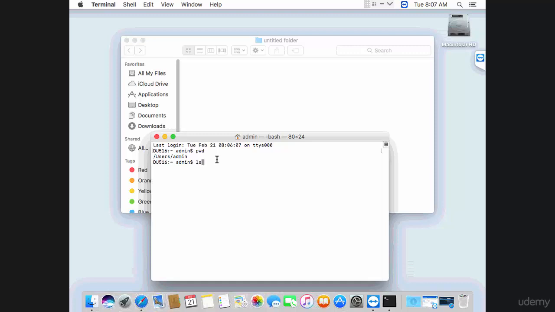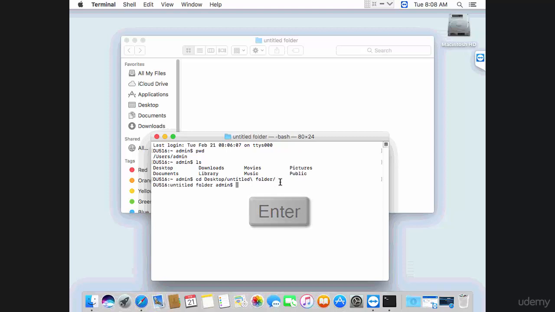If you do ls, you will see the directories and files of the current directory. So the user's admin has these folders. If you want to go to the desktop folder, you'd do cd desktop, or you can use the tab key for auto completion. Then on tab, that will take you to the untitled folder. Execute, and now you'll see that your current folder is the untitled folder.